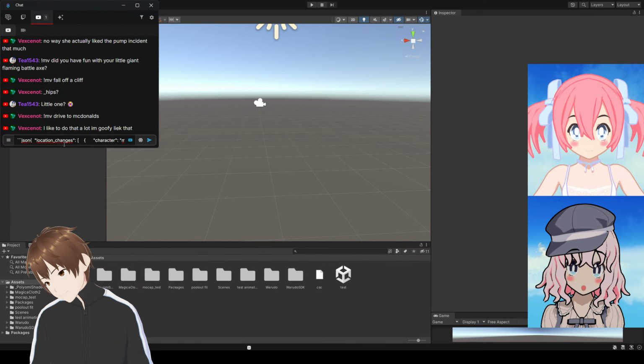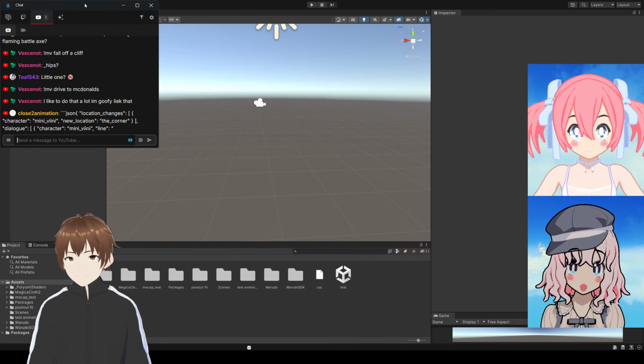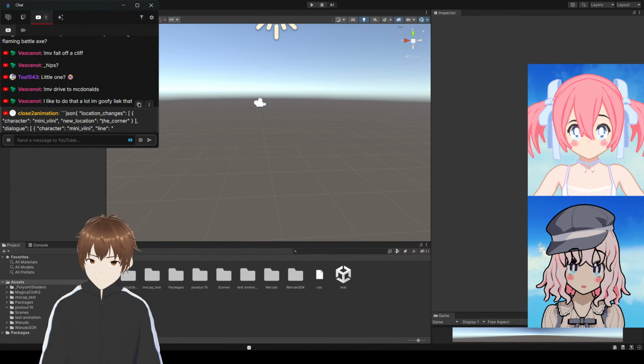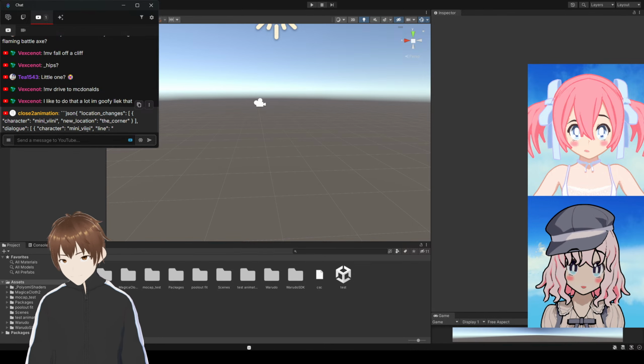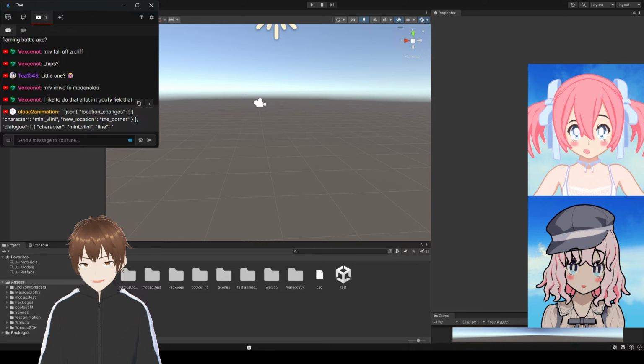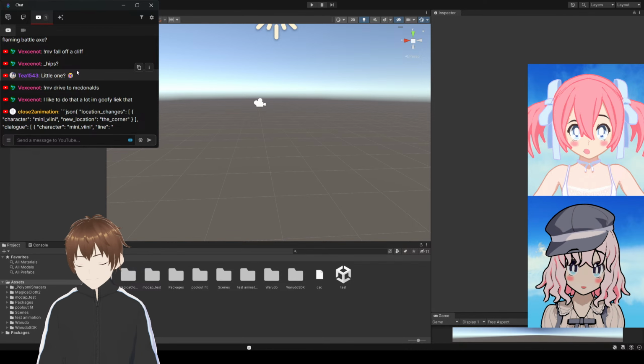Close. Is everything functioning correctly on your end? Both Mini Beanie and I are present. Drive? To McDonald's? What are you talking about? There's no car in here. Pout, hands on hips. And I would want to go somewhere way fancier than that anyway.